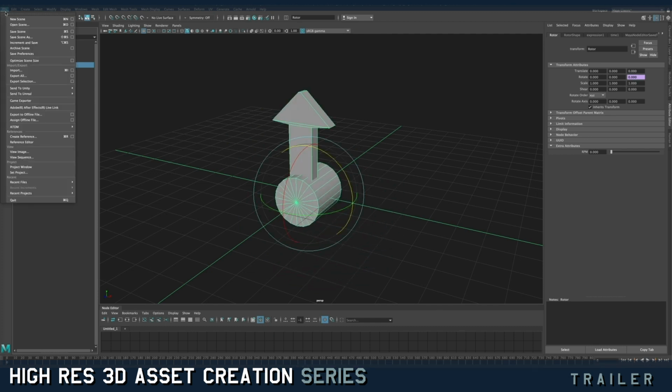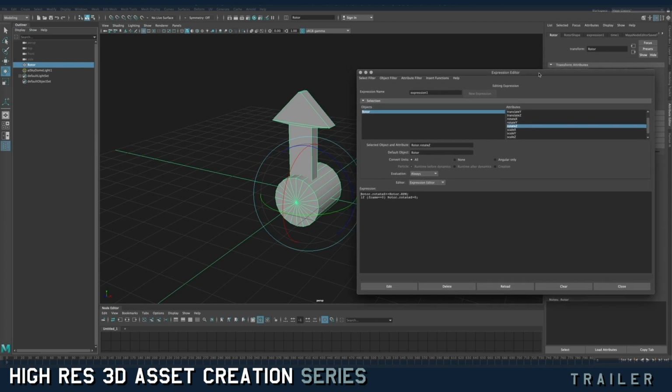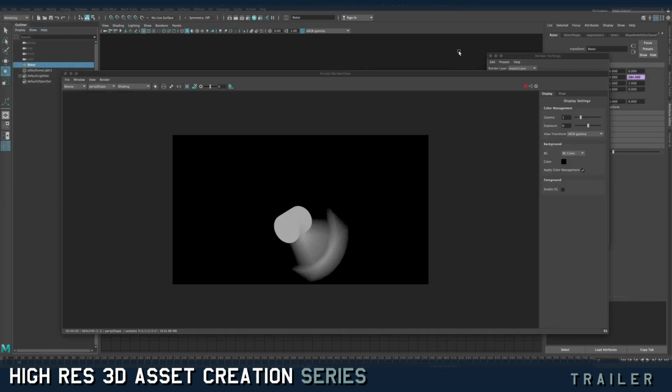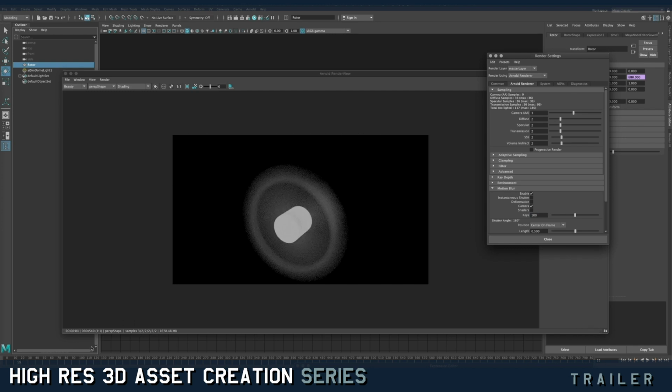But anyway, I'm gonna save now because now we're gonna talk about the problem with that. So let me make that even more apparent. Let's put that to 100. See what happens? The motion blur completely changed.